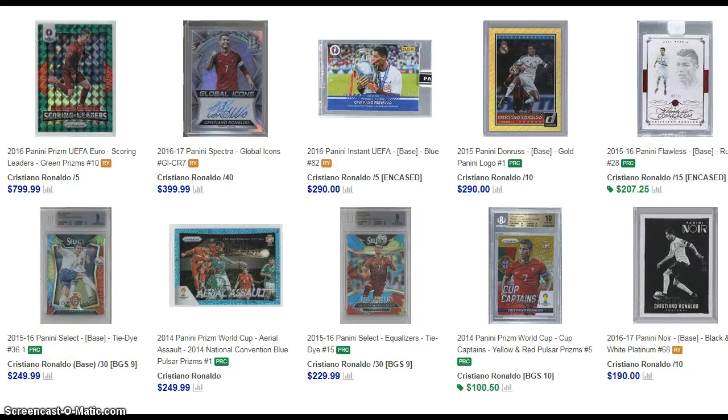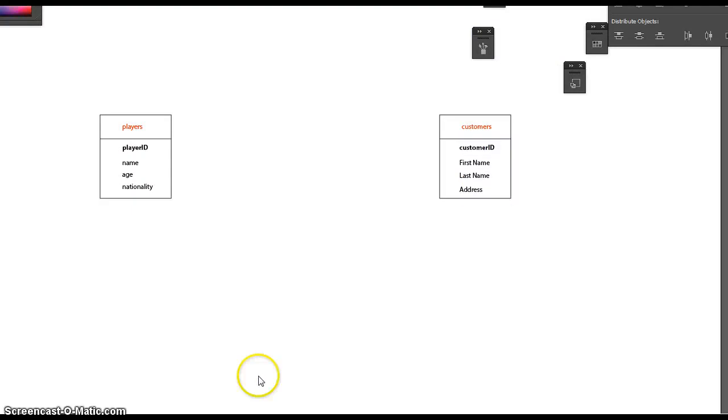So let's go back. Let's just get some digital paper and think about this idea in a little bit more detail. So what I'm going to do is I'm going to design a table called players, and I'm going to make sure it has all of the fields necessary to store data about the players on the cards that I'm selling.